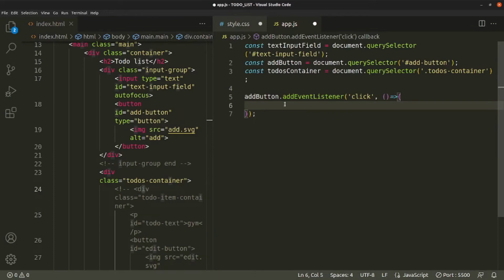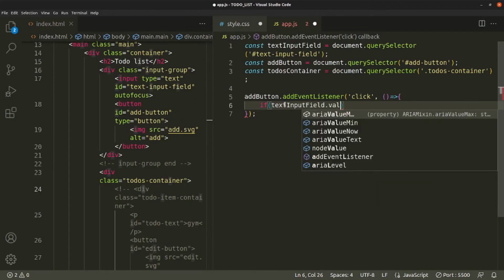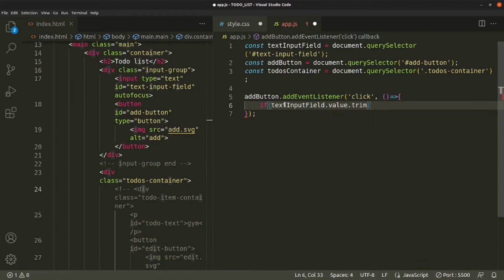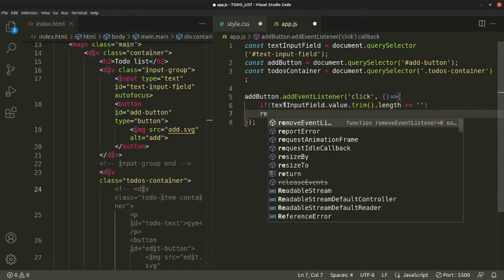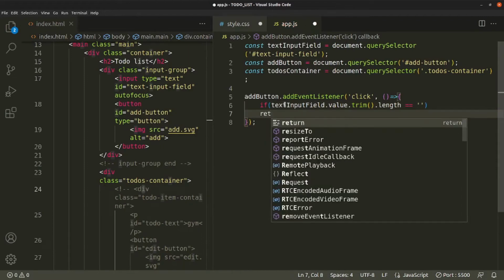any value or empty. For that, if text input field dot value, to access the value, dot trim will cut empty spaces left and right, and later length. Once we cut the empty spaces, if the length equals zero, that means no character is there, then we want to simply return from this function. We don't want to continue in this function.